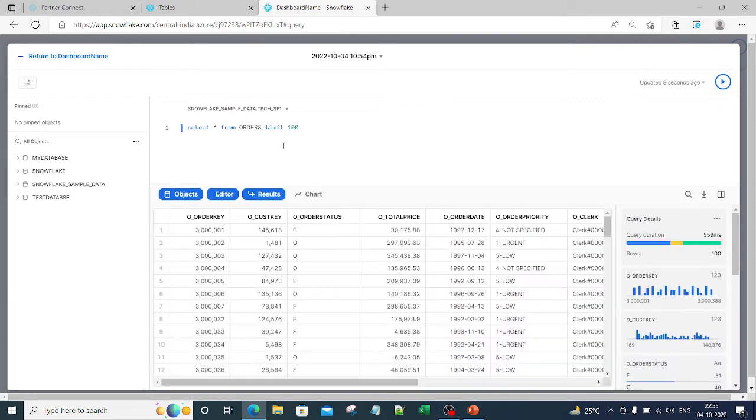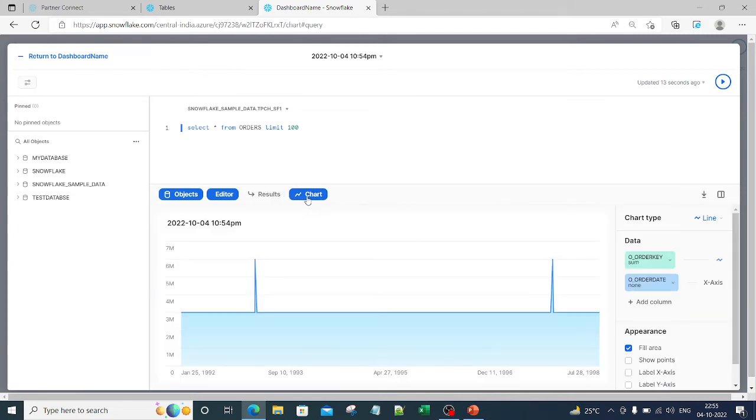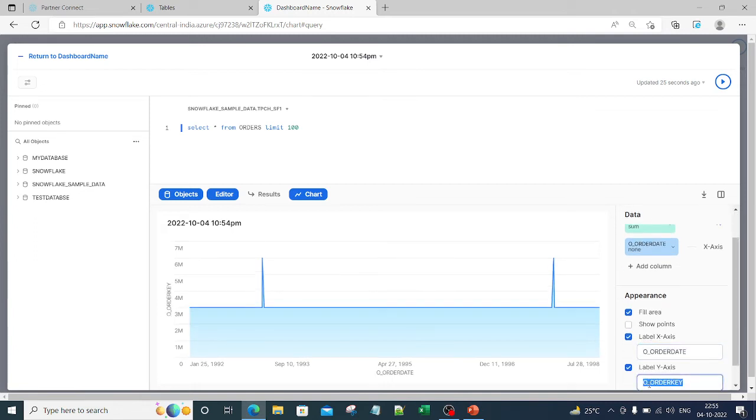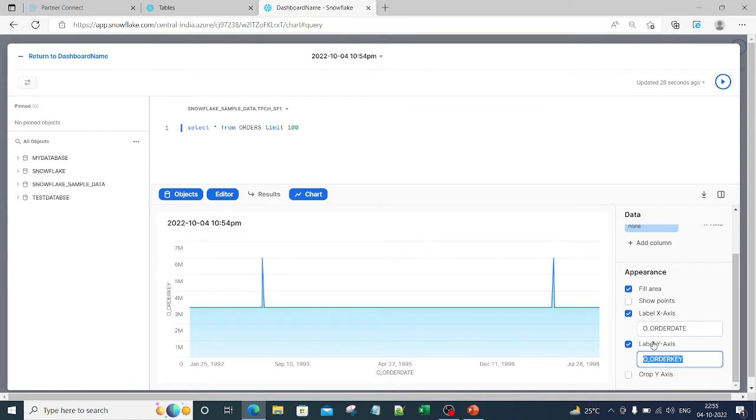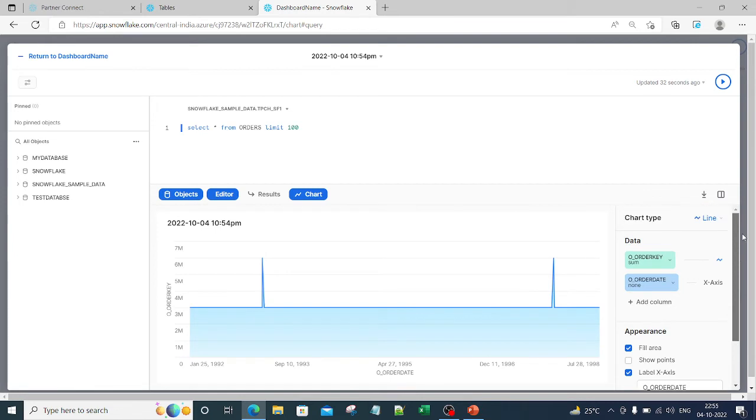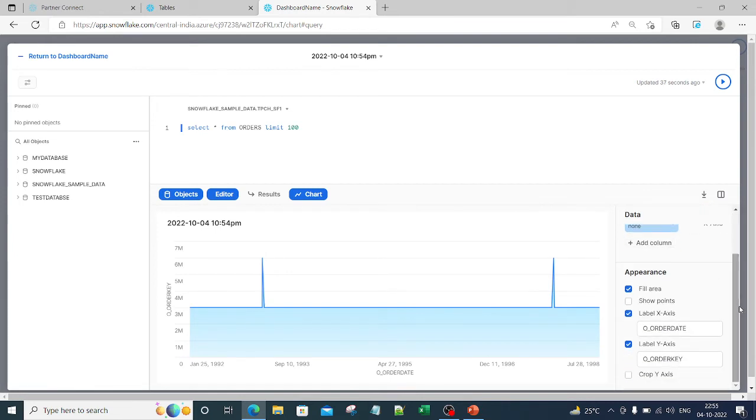The moment I run this, you will see that these are the results. Now if I want to plot these results on a chart, I can actually do so. I can select from line, bar, scatter, score, grid, any type of chart. In a similar way, if I want to add a label to the x-axis and a label to the y-axis, I can easily do that. And you can already see that the x-axis and y-axis have a label. Similarly, if I want to add any column, I can add it as well. So now let's say you have done this. Now what next?